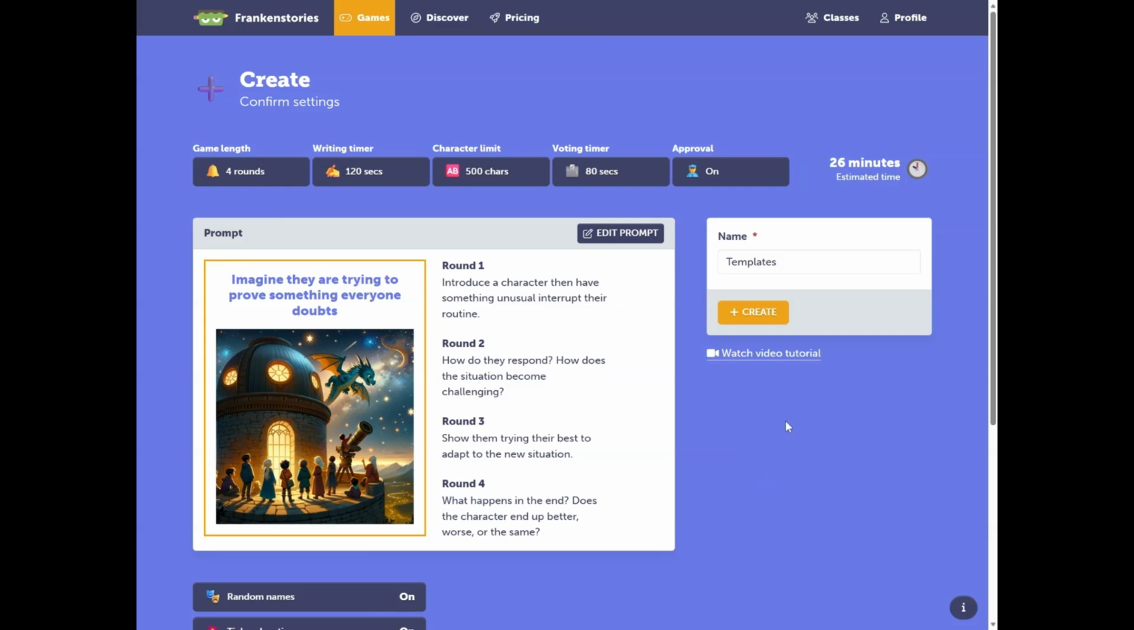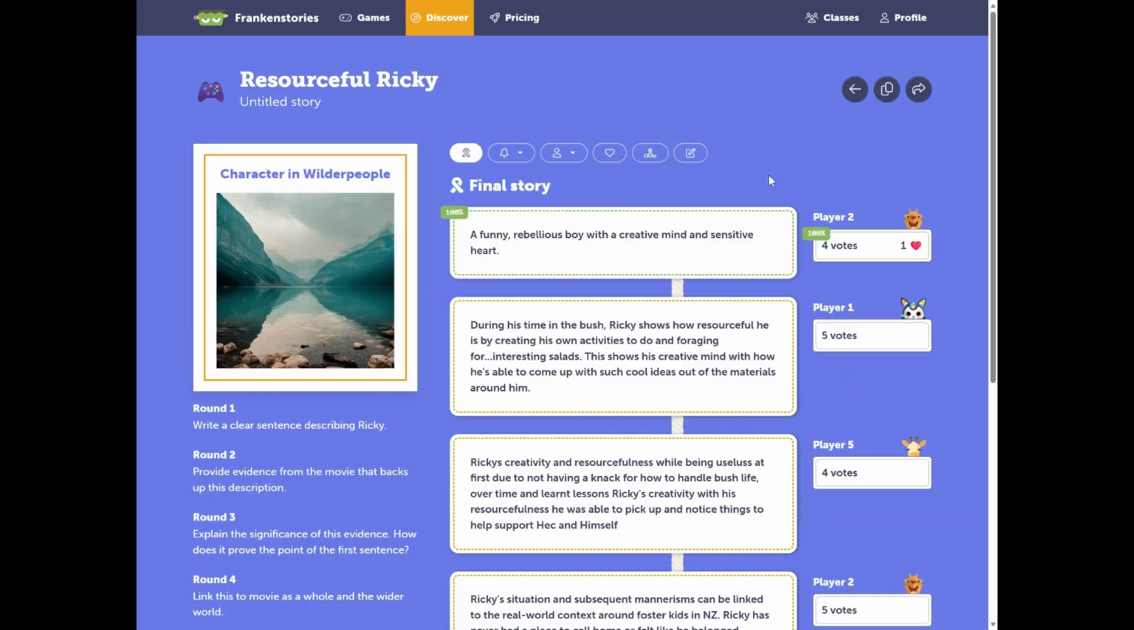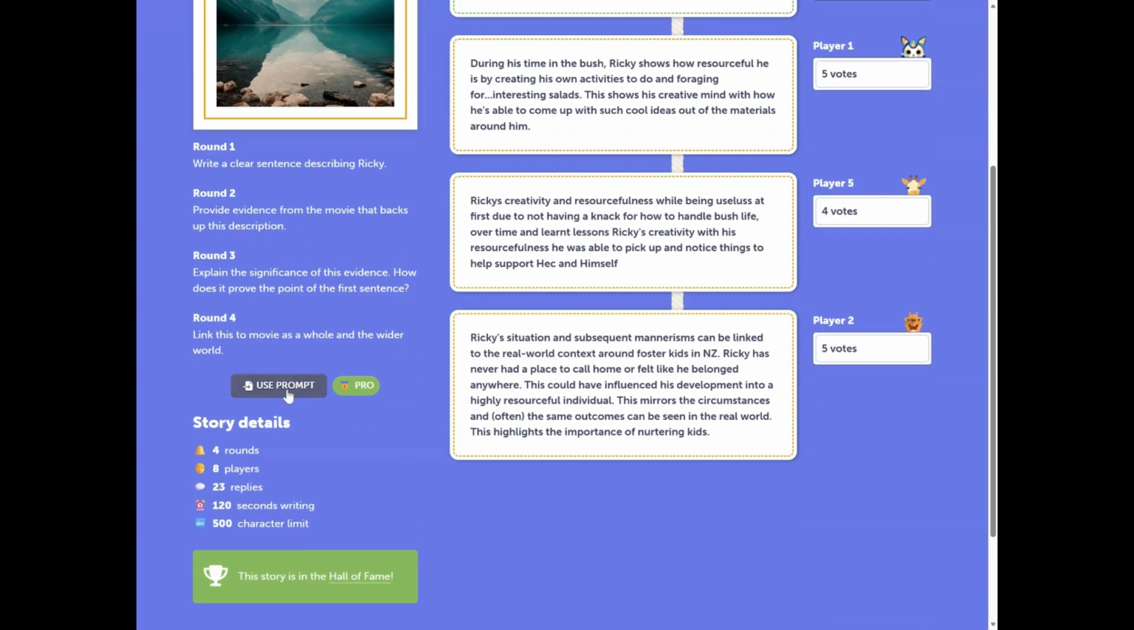One more bonus thing I'll show you is if someone sends you a template. So I'll show you this as an example in our Discover tab. I'll go to the Hall of Fame. I've picked a game here. This was a random game, and just imagine a friend had sent you a URL of their game. What I can do is go to Use Prompt.